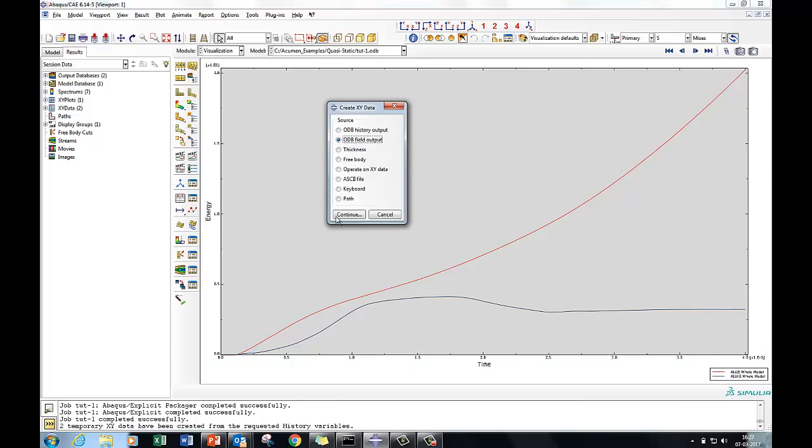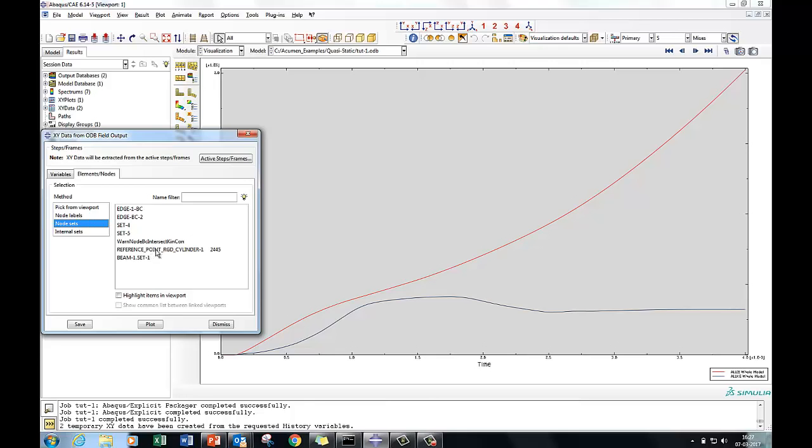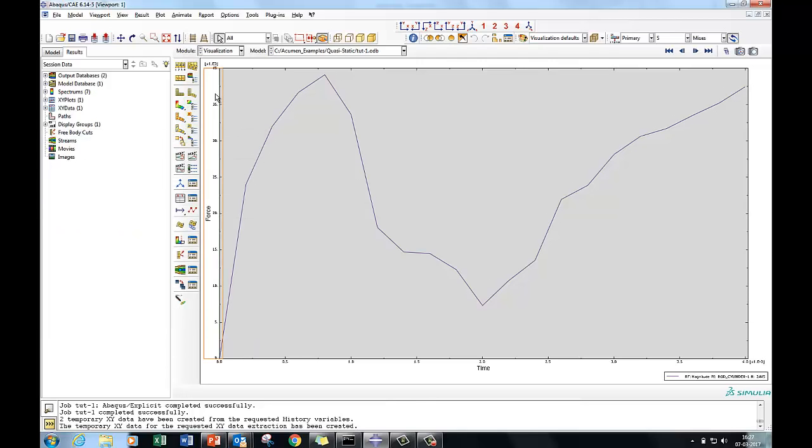And let's understand some field output as well. So we can look for the reaction force for the rigid cylinder. So this is for the reference point we can look for. So let's say plot. So alright, this is the reaction force we got. We get some initial reaction force, and there is a deformation, then again it picks up. So this is the reaction force what we get from this simulation.